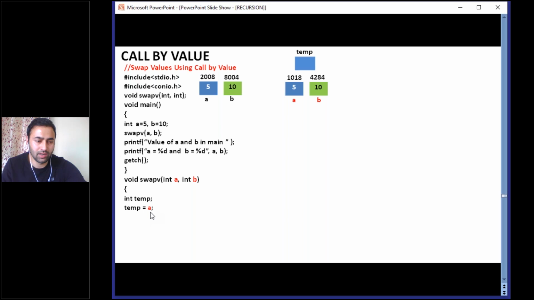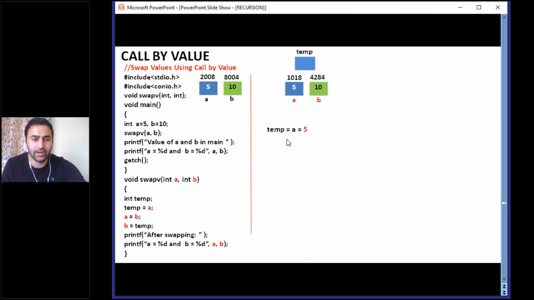Now we have written here temp equal to a. You know swapping; we have already discussed it. Just in this example, see the working of this definition. When you write temp equal to a, it means temp will now be assigned the value 5. So the garbage value here will be replaced by 5. Then this statement a equal to b means this 10 will now be copied to 5.